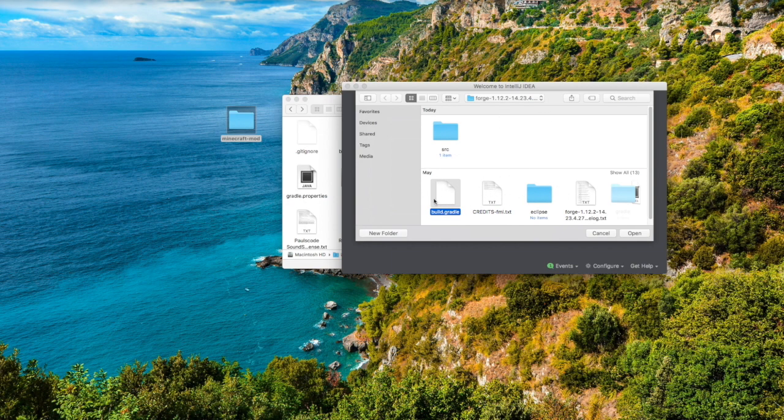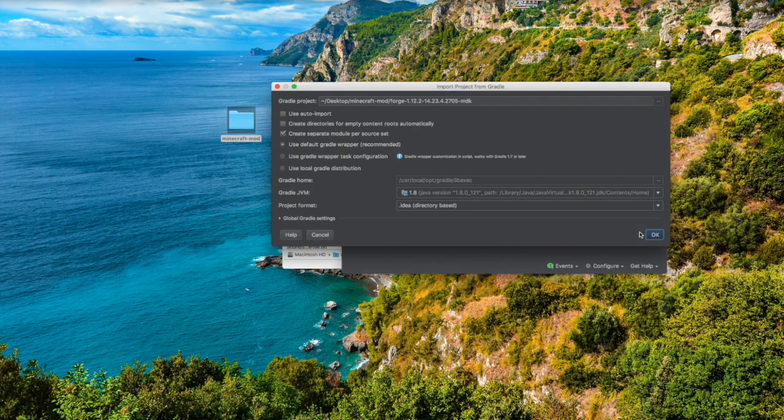I've already found my directory. Just go in your directory and click build.gradle. Just open. Now, this is really important. You want to make sure that this right here, create directories for empty content roots, is checked, and this one, create separate module per source set, is unchecked. Leave everything else the same, and go ahead and press OK.